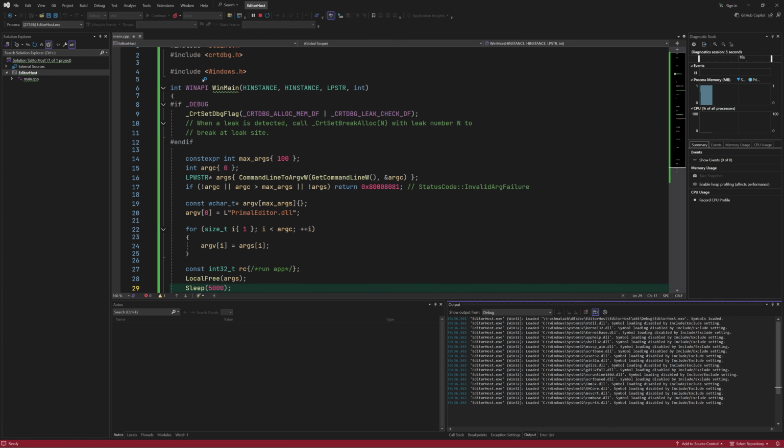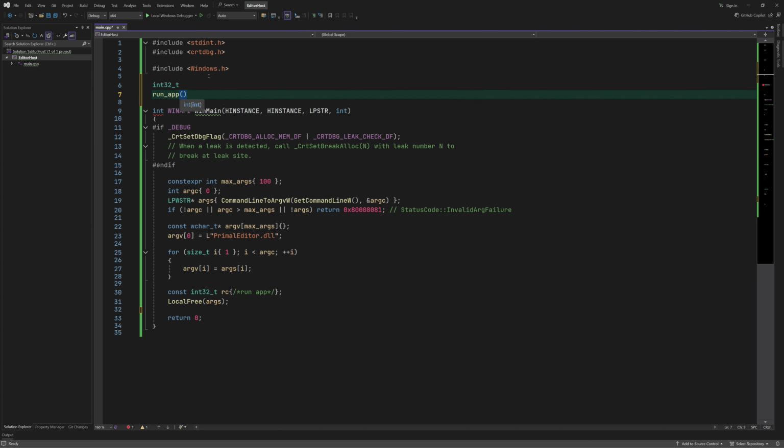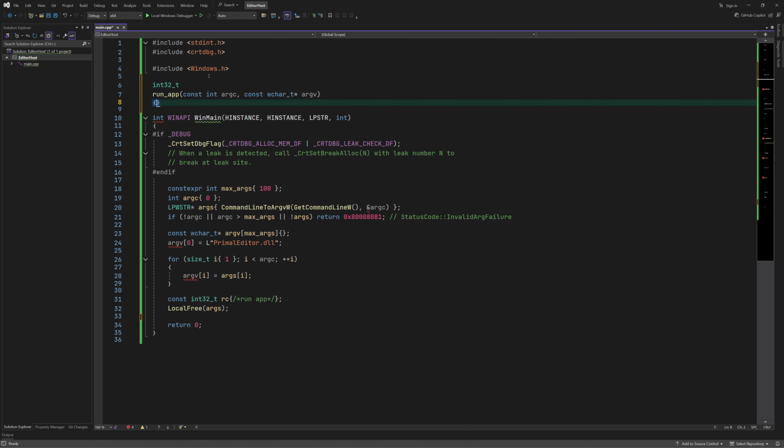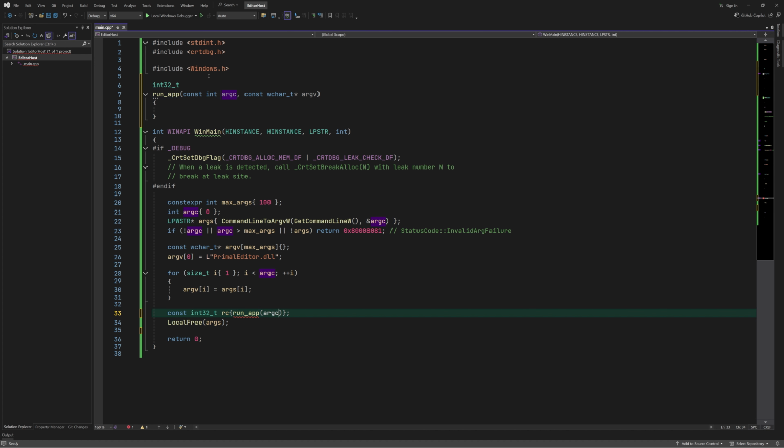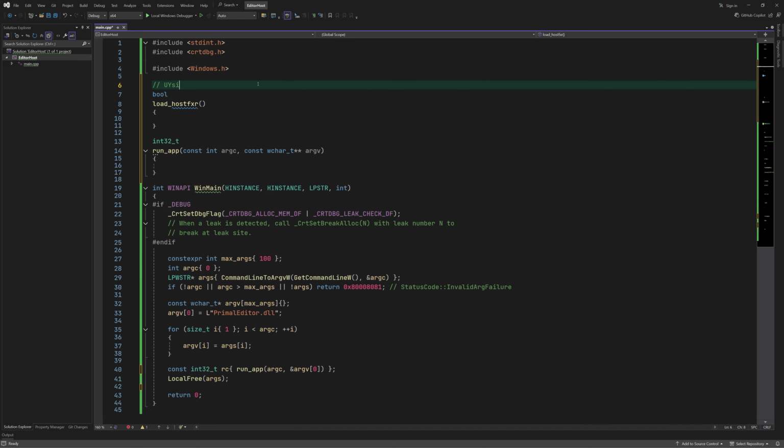As you can see, it runs, but obviously nothing happens because we don't do anything in here. We write the run app function next. Here we are going to call functions exported by the hostfxr DLL. We locate and load the hostfxr DLL in this function.